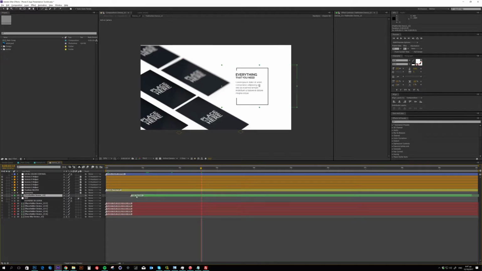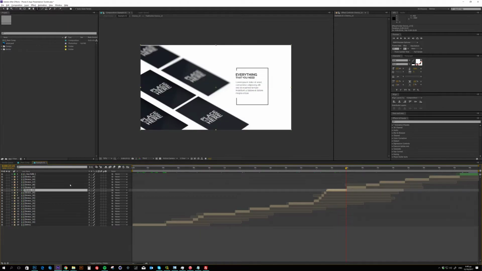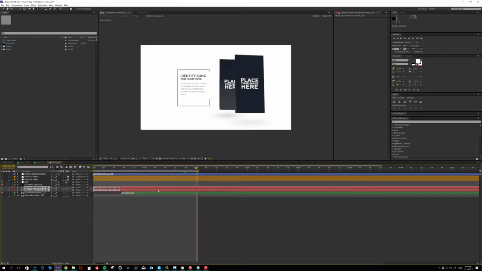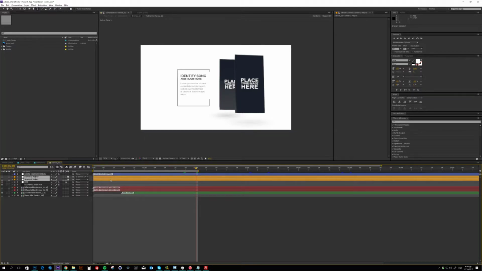Again, you have the green layer for the text. Again, you have the depth of field using this lens blur, the layer here for the ramp, and the placeholders are in the red color here. So that's how this project works, with the red layers for the placeholder, the orange layers for the screen helpers, or maybe a yellow one for the device.